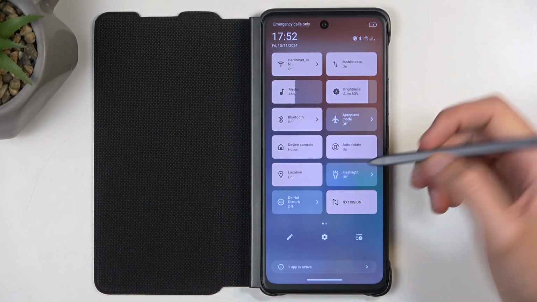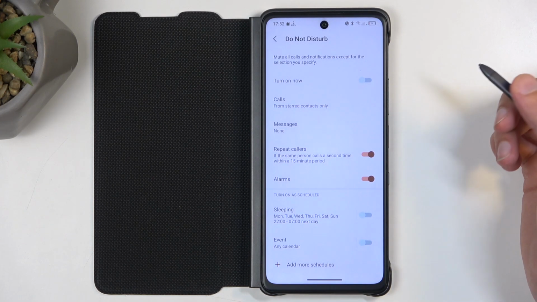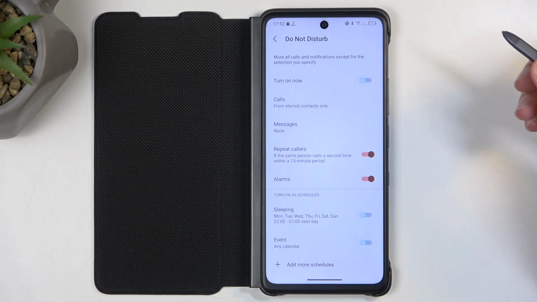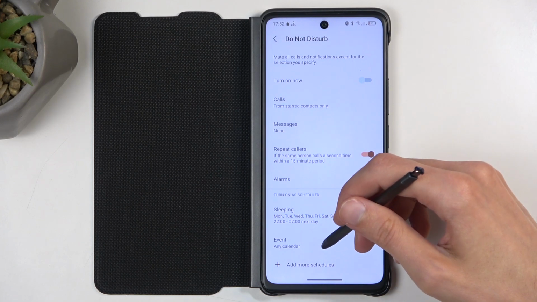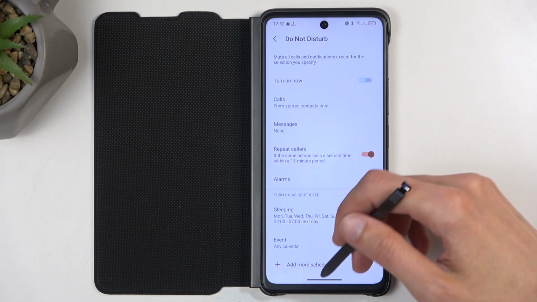Once you see this toggle, first time around, I recommend holding it, as this will quickly take you to the settings where you can customize all the options that you have for the Do Not Disturb mode. So go over these, tweak them to fit your needs. Once you have done so, you can close this.